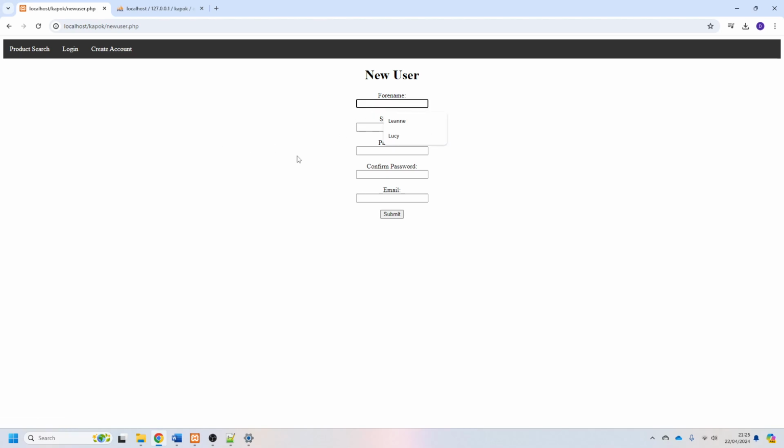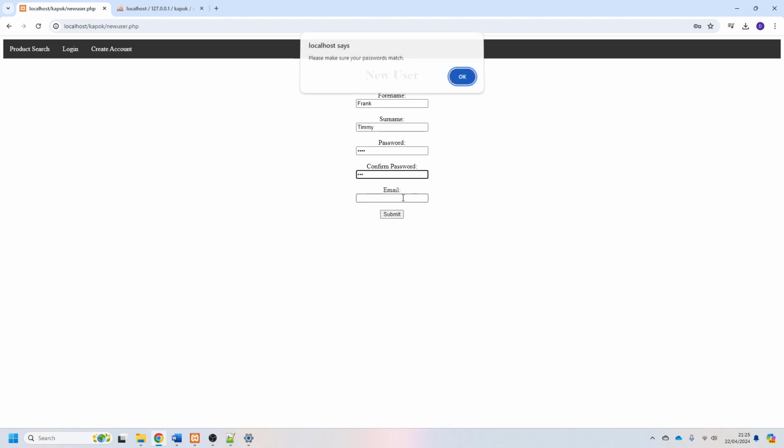I'm going to create an account quickly. That's just going to use some nonsense data. Let's go with Frank Timmy with a password of 123 for extra security. I'm going to confirm my password as just 123, which is clearly wrong. Notice what happens when I click out. I get a validation error saying please make sure your passwords match. That's a nice bit of gubbins to make sure that works as expected.